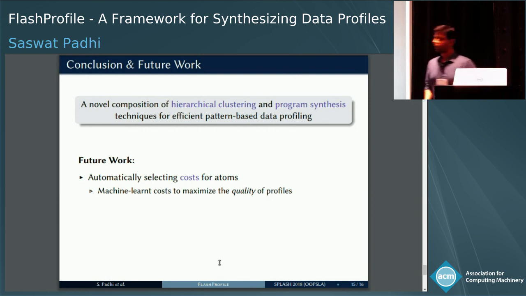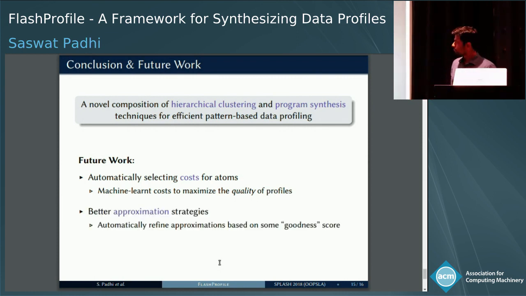One of them is how to set the appropriate cost for the patterns. Right now we set them manually by estimating how general a pattern is. But you can also machine learn these costs to optimize some quality metric for your profiles.